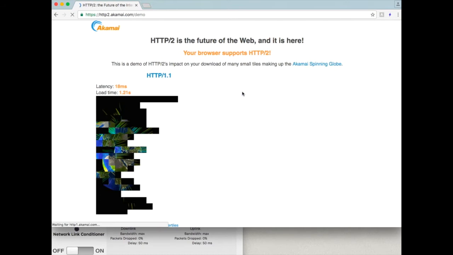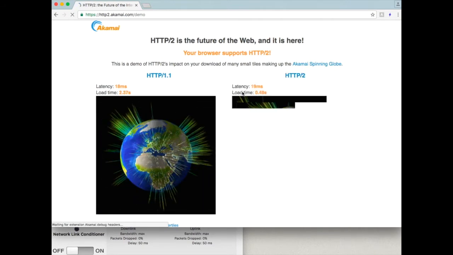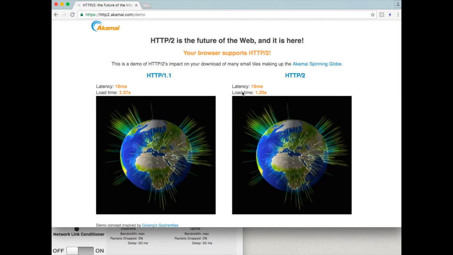The demo page that loads is made of two iframes, each one loading a picture made of many small tiles from a different web server. On the left side, you will see HTTP 1.1 and on the right side, HTTP2. Note that there are two counters on each side. The first one measures the latency between the server and the client as measured by the server. The second counter shows the time in seconds it took to load all the tiles.